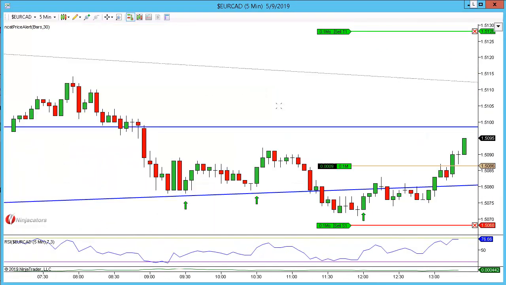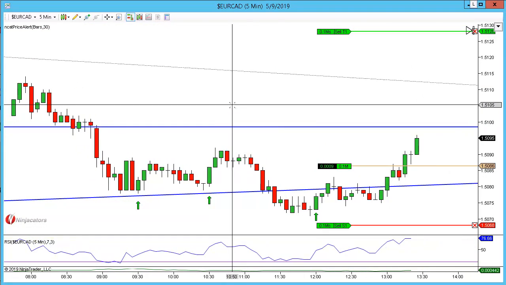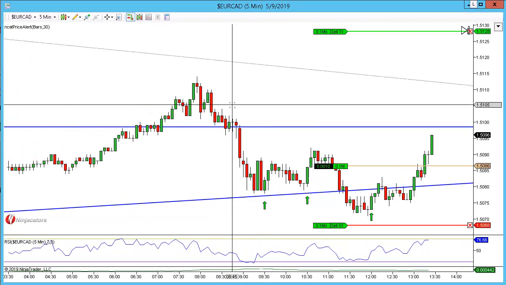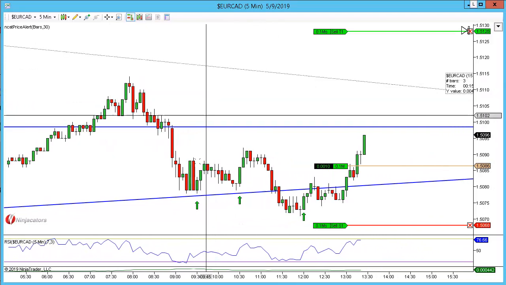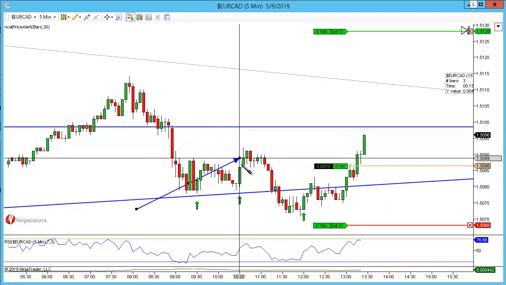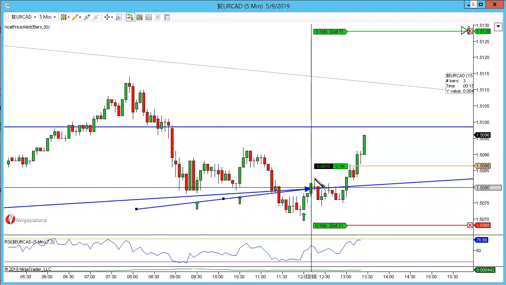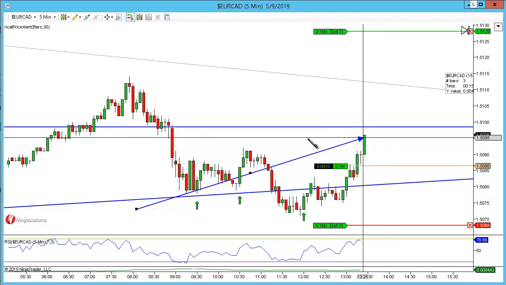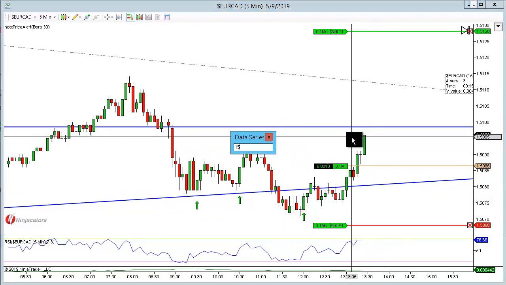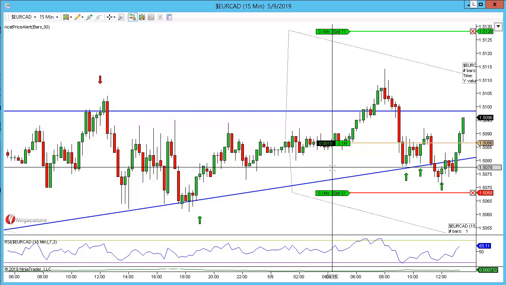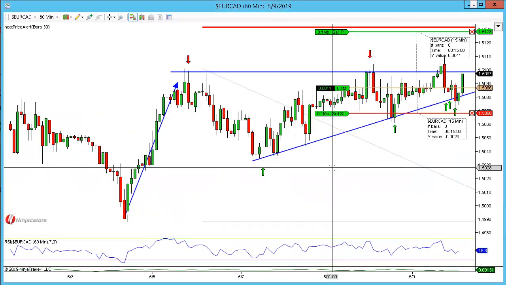Okay, we're back on the EURCAD for an update. I have actually added to this position, currently 9 pips up, and I just want to talk through this. This was the double bottom that did not hold, we violated, and what we're doing now is we are, from the look of it, putting in new highs. Let's go to the 15, let's go to the 60.